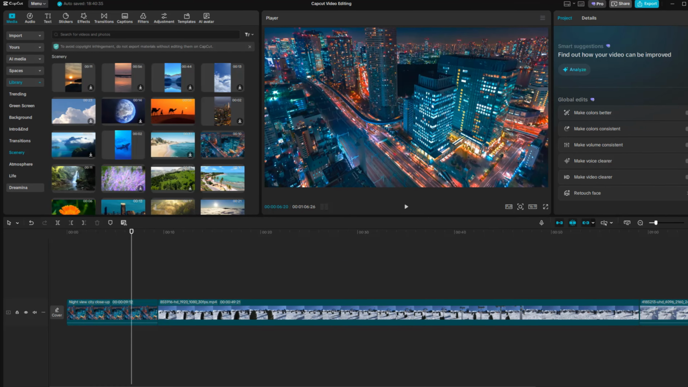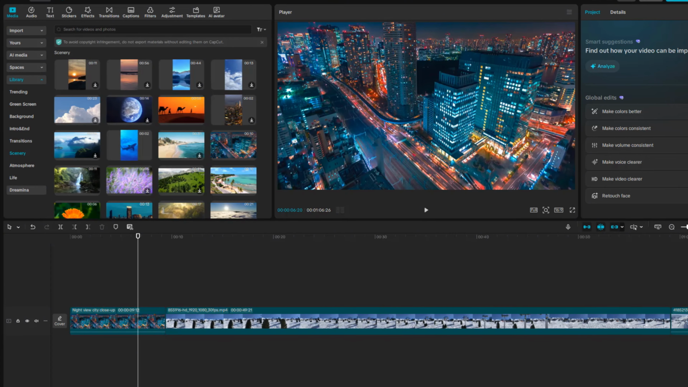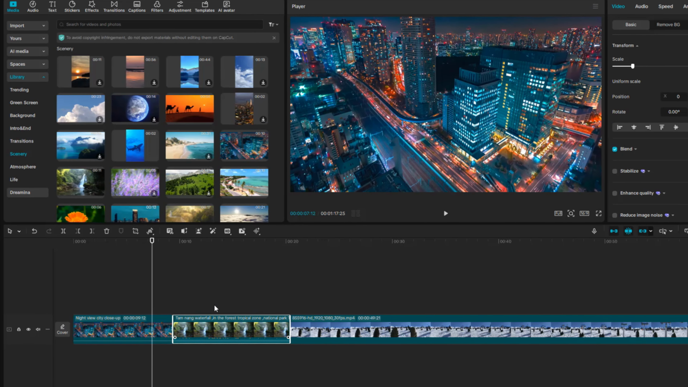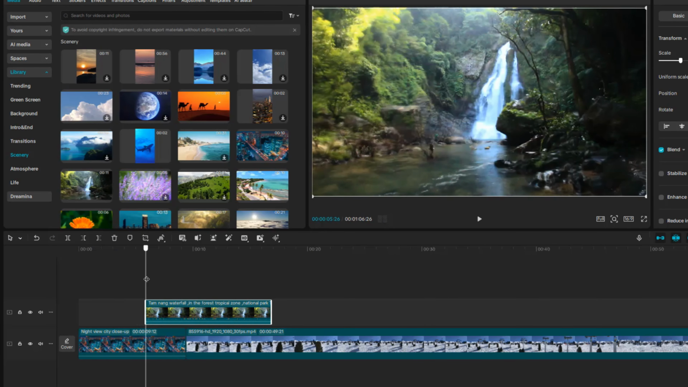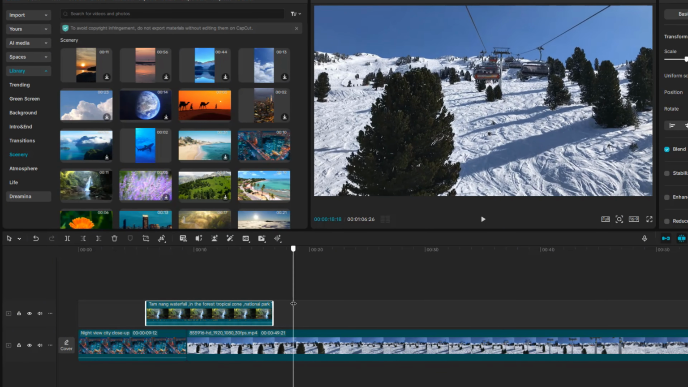Your main track holds your primary footage. If you want to stack clips for overlays or picture-in-picture, drag a new clip above the primary track. The top track always takes priority.